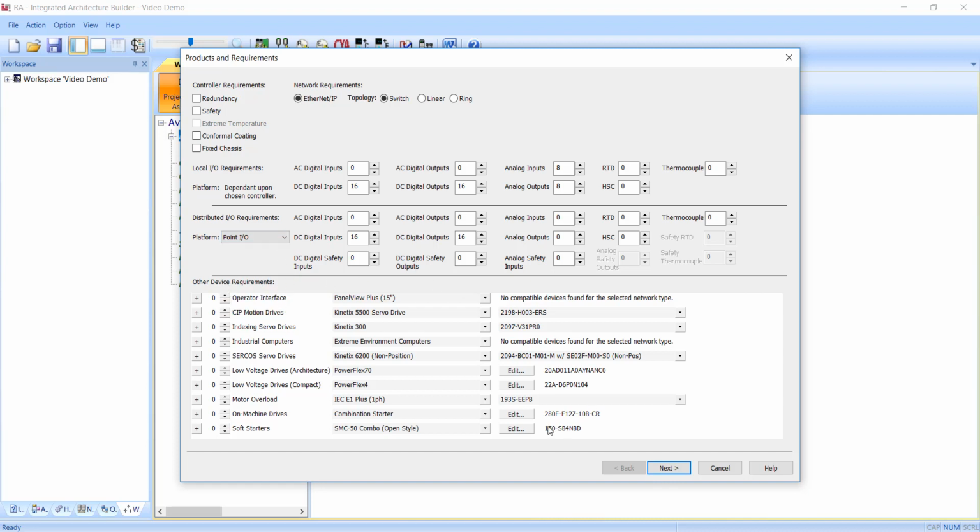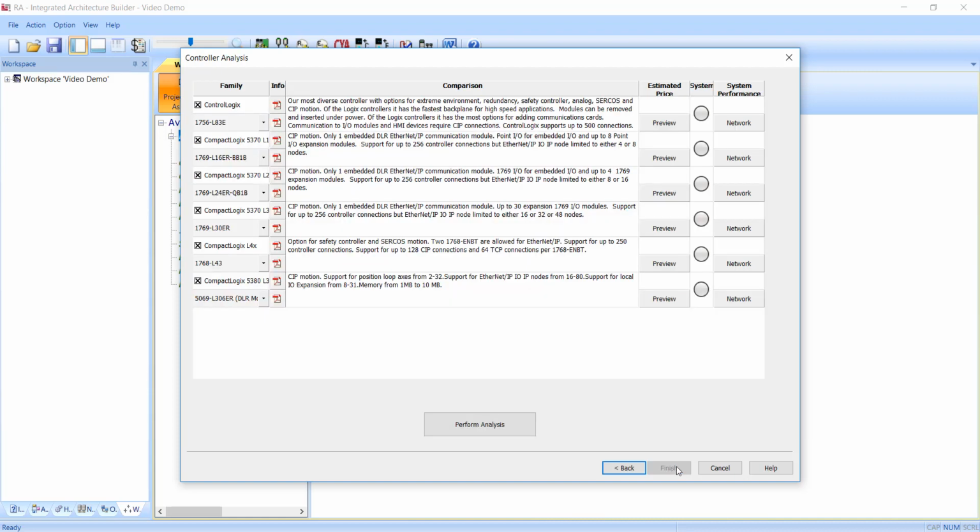And as well, you have the option to add other devices into your system, operator interfaces like PanelViews, as well as drives and IPCs. So I'm going to click on Next, and Integrated Architecture Builder is going to take the information I entered on this screen and bring it forward. The next screen is the controller analysis.